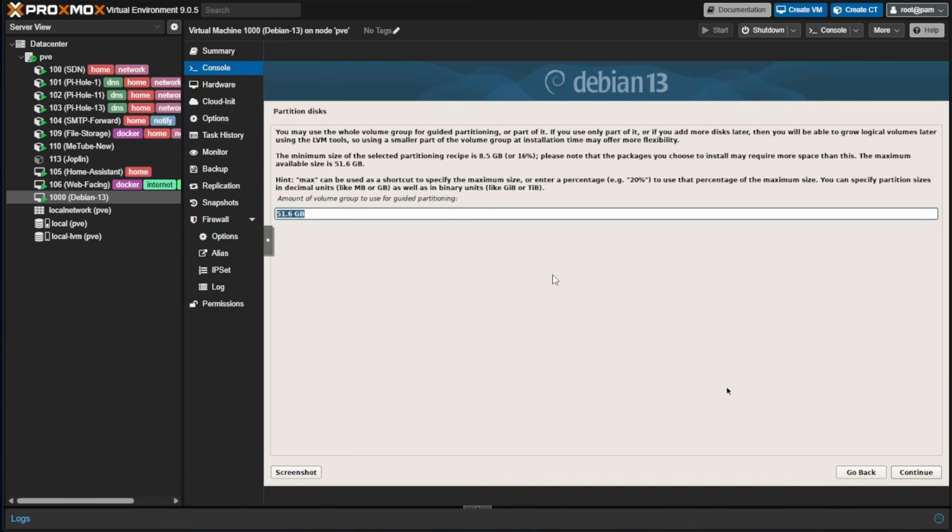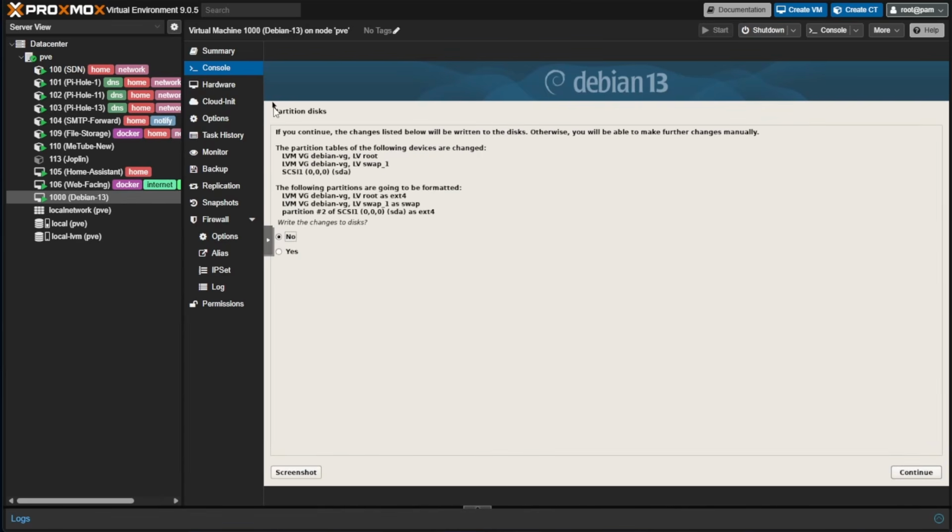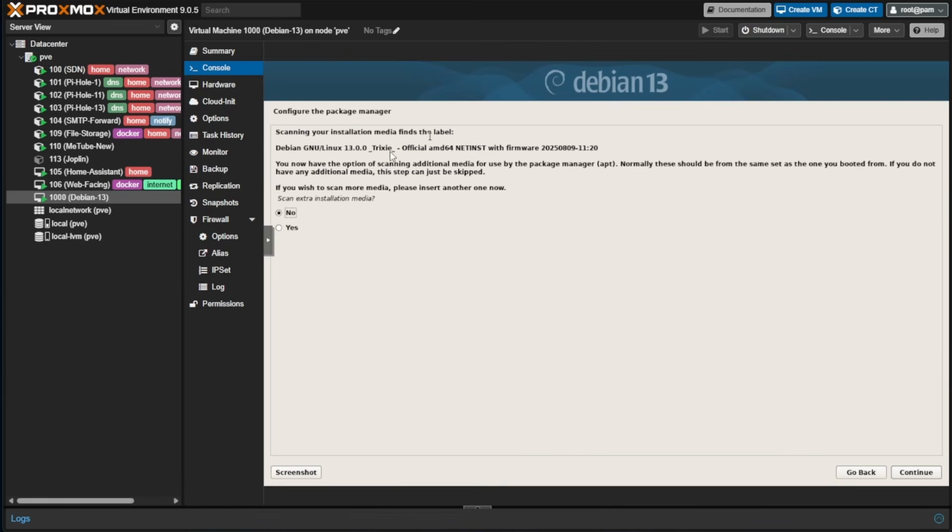Now it's going to ask the amount for the guest. We're going to use the entire drive, which becomes the default. So we'll once again hit continue, and it once again asks us for permission if it can write all of this to the disk. We'll tell it yes, press continue. It's going to ask for permission to scan for additional media. We don't have any in here, no drivers, no nothing, so we'll leave that no and press continue.